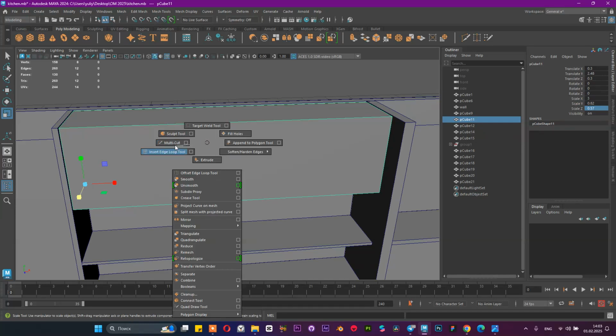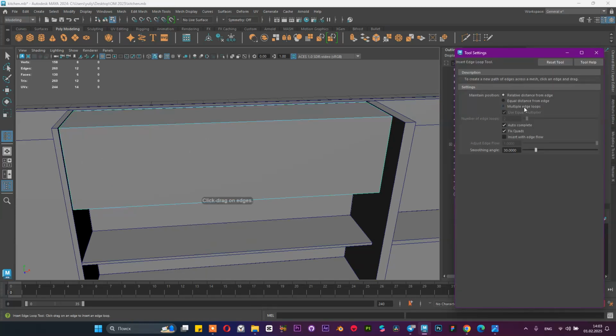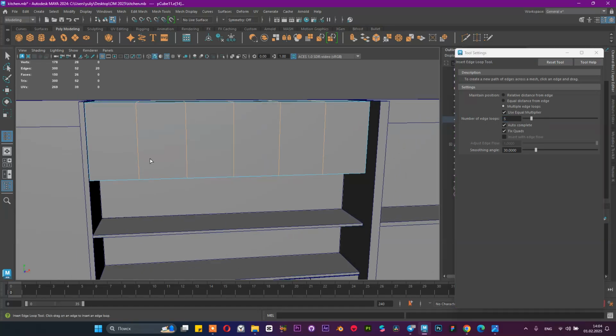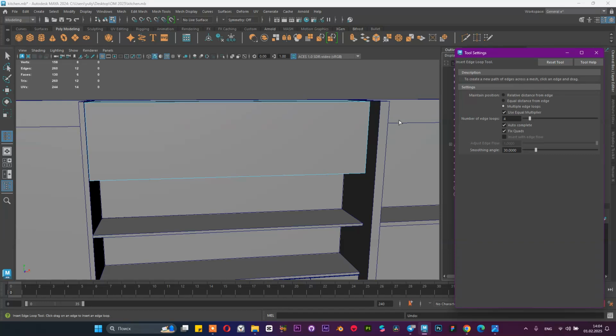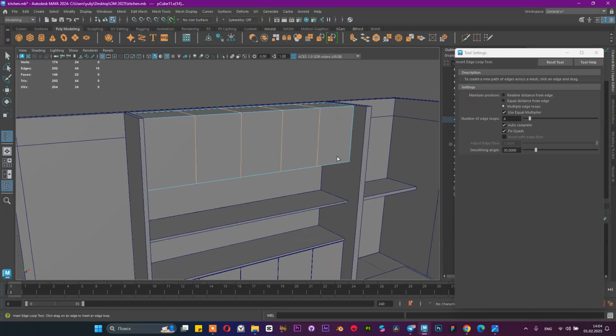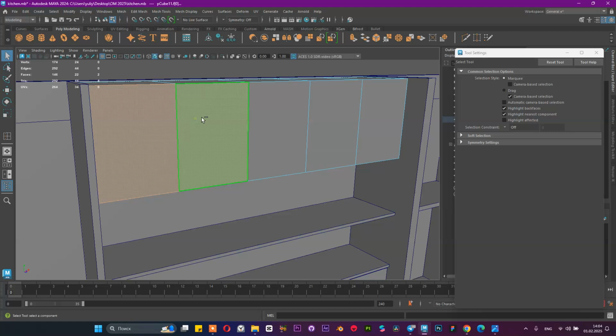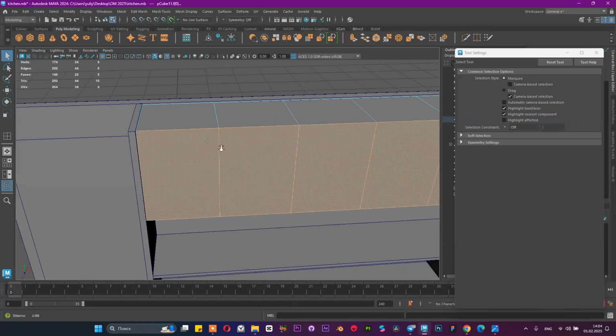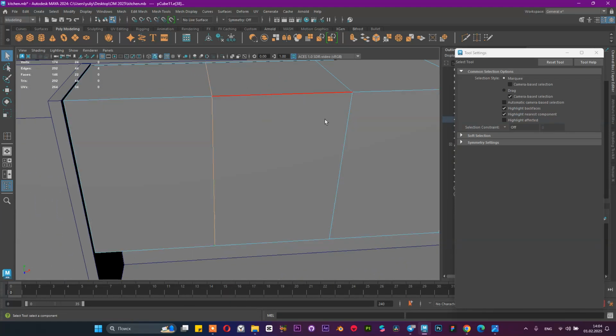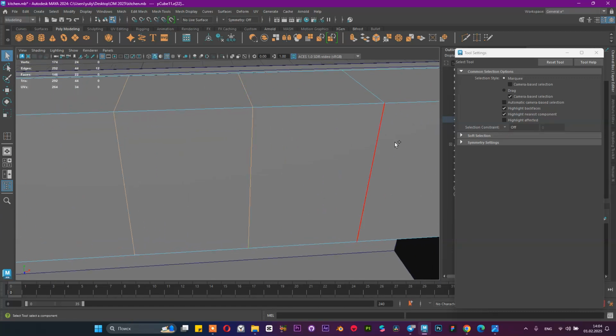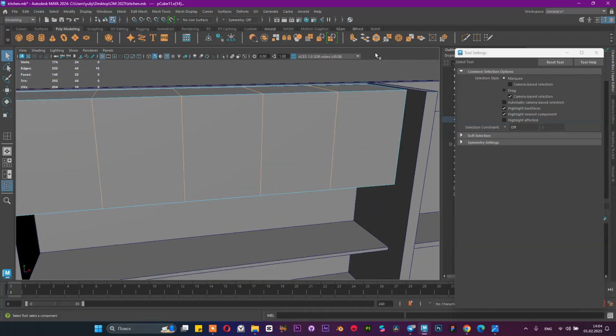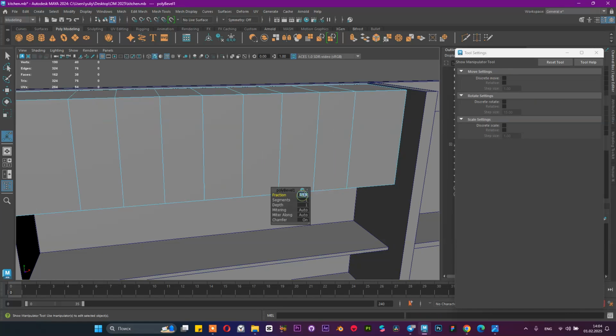We can use the insert edge loop tool with multiple edges and make some divisions. We need 1, 2, 3, 4, 5. Not Control Z. We need 4 divisions here, and we can scale these doors like an extrude. But before extrude, we need to make some gaps between doors, and we can select these edge loops and make some bevel with a really small fraction.